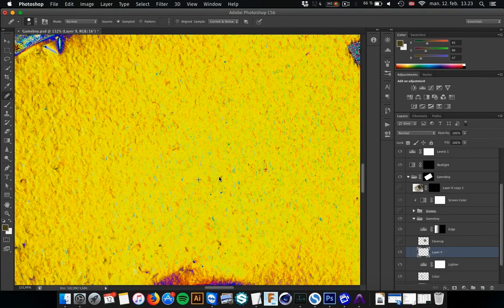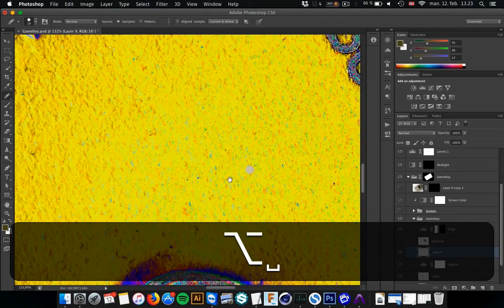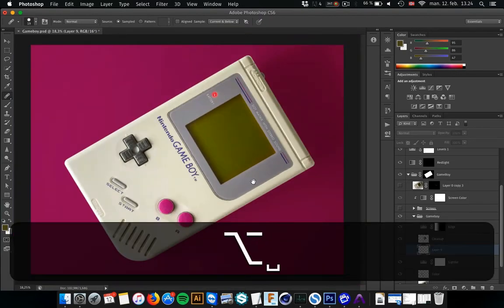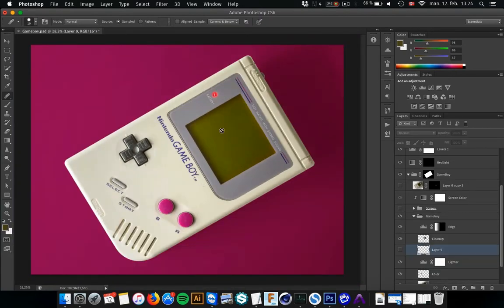Small imperfections, trying to make the perfect image, of course. Yeah, so this is an okay cleaned up Game Boy. Everybody knows that this type of Game Boy is old, so it doesn't need to really shine.